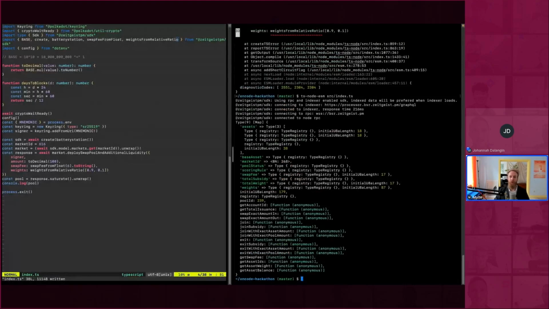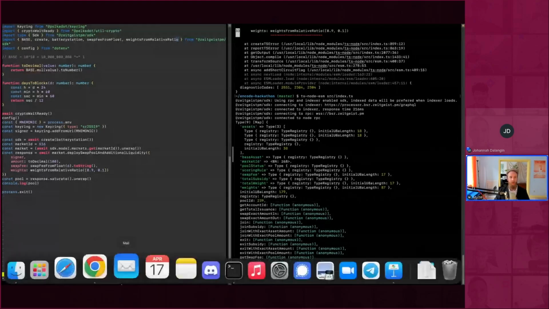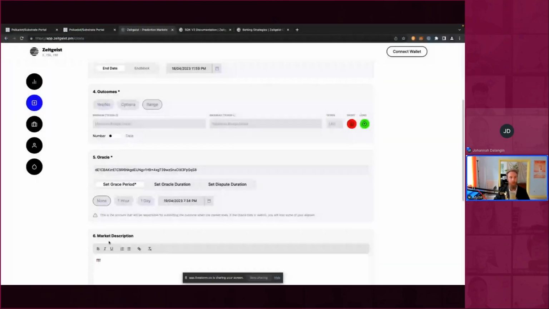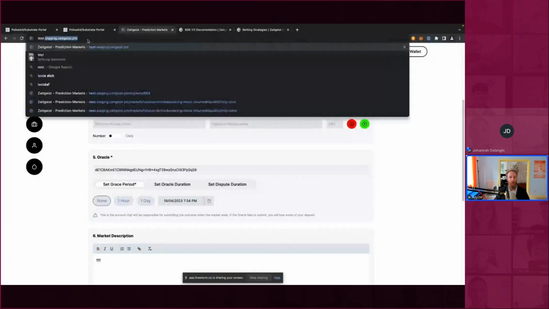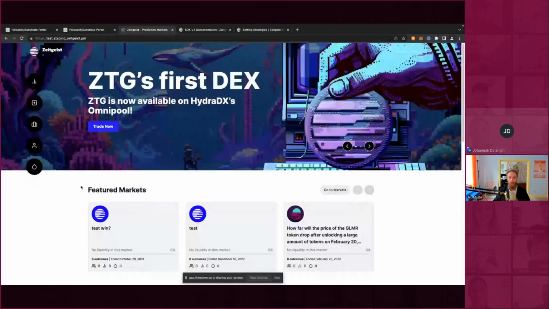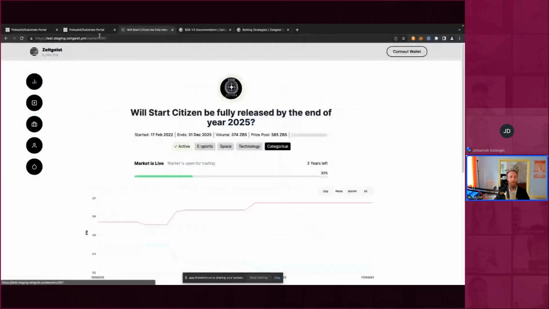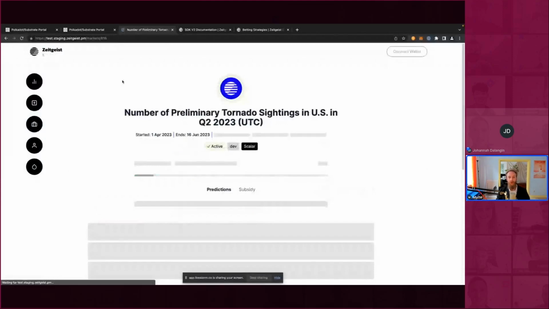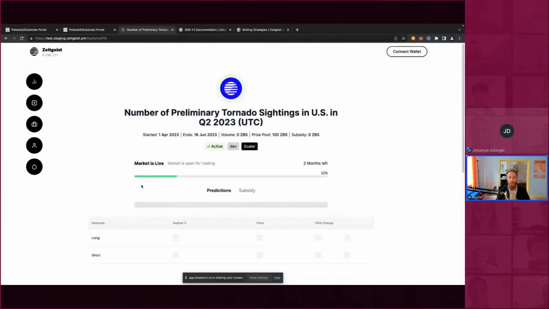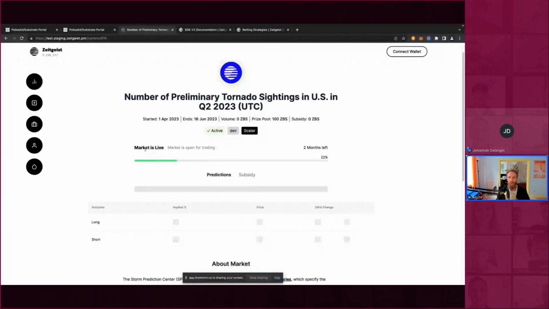Apparently everything went through. This is our newly created pool. You can see it has an ID as well. Pools are also indexed by unique IDs. And let's go back to the test app and find our pool here. Let's just go straight by market ID. So this is our market, and wouldn't you know it, the market is live, with 2 months left of trading.